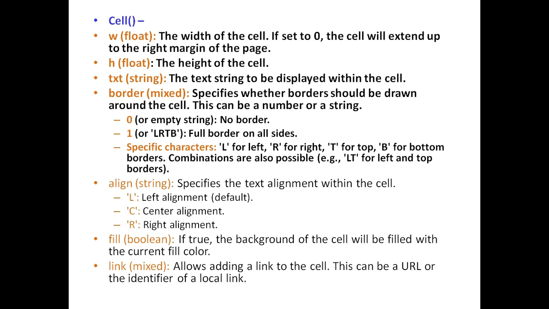Then border. It specifies whether a border should be drawn around the cell. It can be a number or a string. If you define border as 0, it will set no border around the cell. If you set it to 1, it will set a full border on all sides. And if you specify characters L, R, T or B, you can set the left, right, top or bottom borders. Combinations are also possible. That is, if you give L and T, it will set the left and top border.